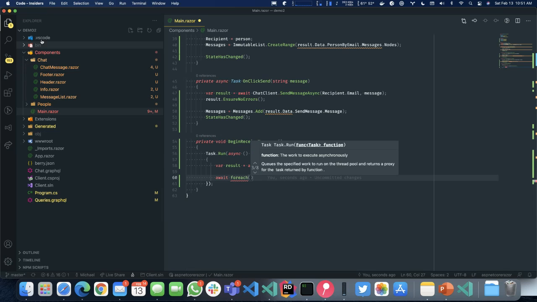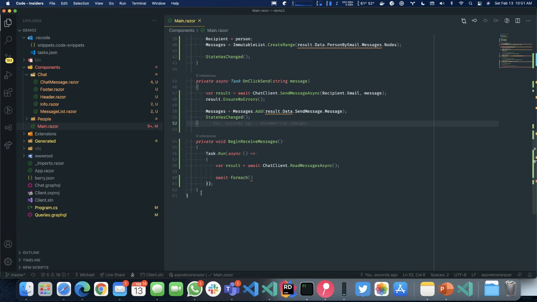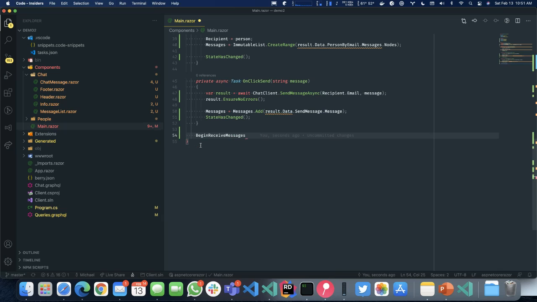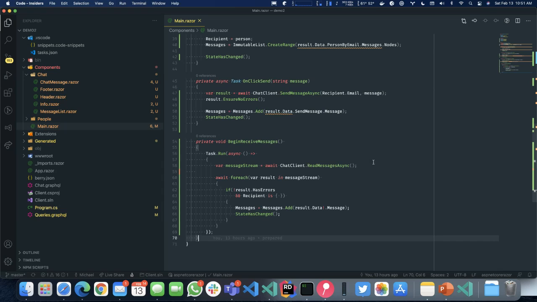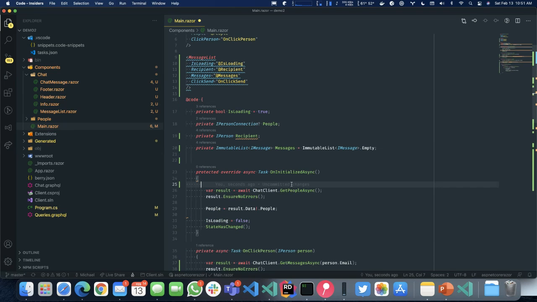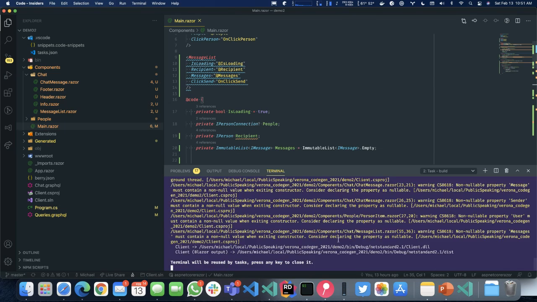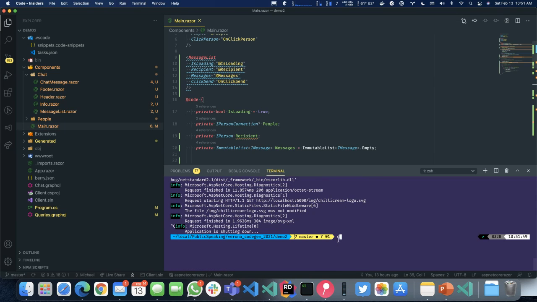Oh, let me just check if I have a snippet because time is running out. Let's just use that. Yeah. OK, so essentially we wait for each over the message stream and we're adding the messages to our message list. So this we just start here at the beginning when our components initialize. And now our thing should work. Let's dotnet run that. We have 9 minutes to prove that this works or find any issues.